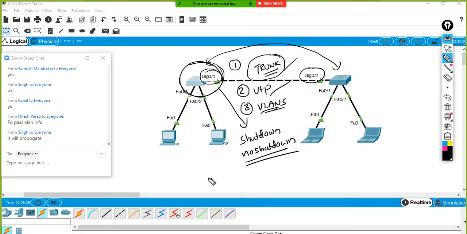Do you understand, guys? The moment you do this, it will automatically start sending the VLAN information. Is everybody okay or not? Say yes or no, guys. Because in real time, this is what I found.